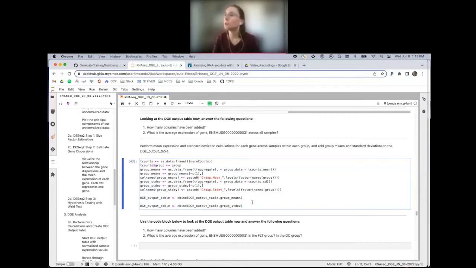All right, so I was saying we're going back to our norm counts table and breaking everything down by group, which means flight and ground control. And then we're calculating group means and group standard deviations using some R magic that I'm not going to get into right now, but I just want to point out we are adding new columns. So we're going to add new columns that say group mean and then the name of the group, and we're going to have columns that say group standard deviation and again the name of the group, so we know what we're looking at.